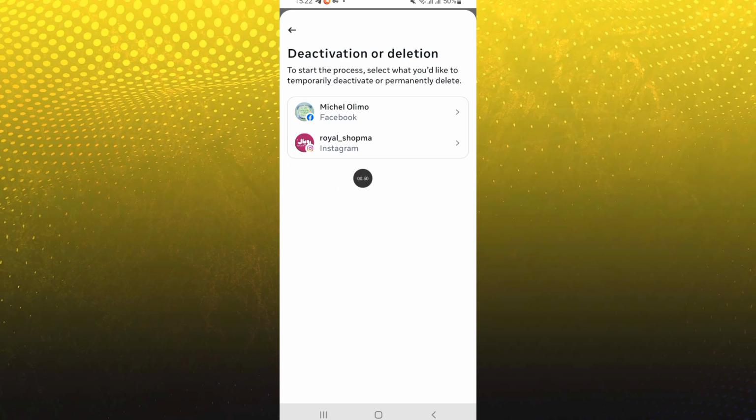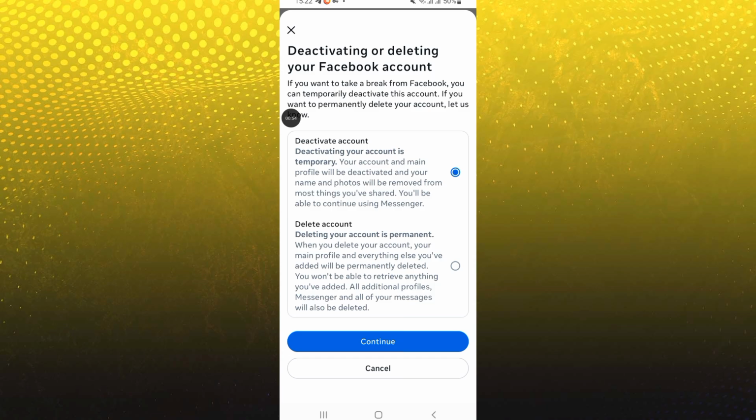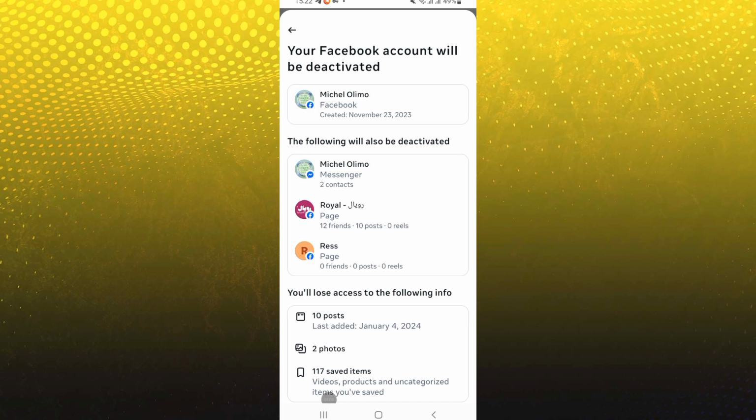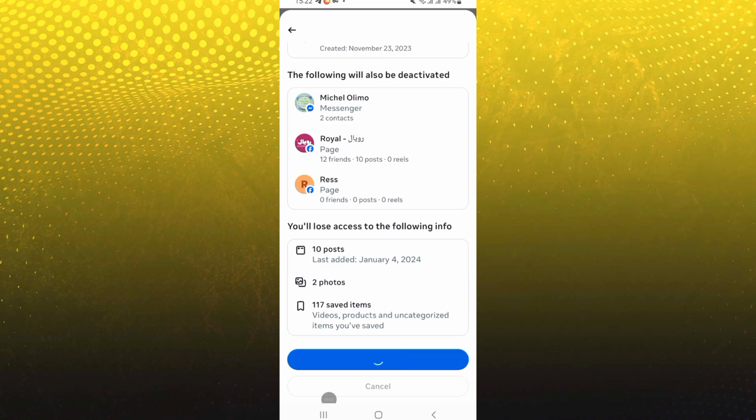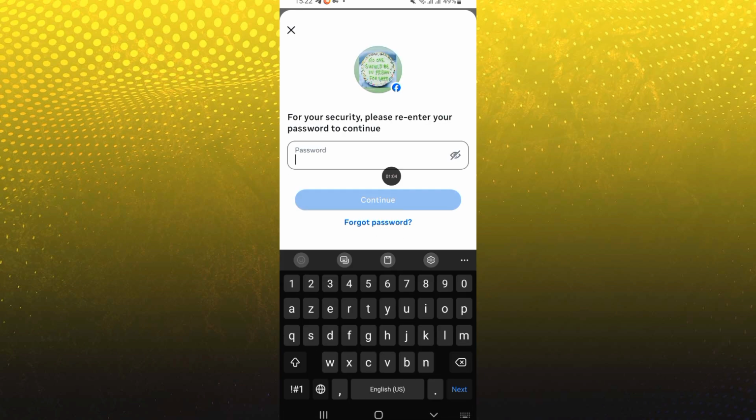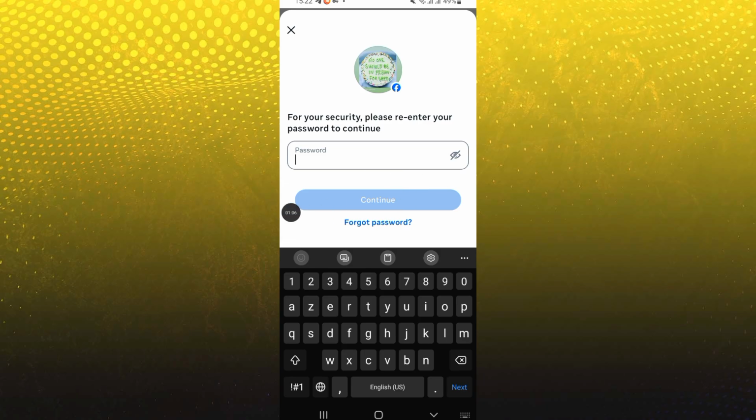And right now you should click on your Facebook account. Click on Deactivate account. Click Continue like this. And click Continue again. And add your password and click Continue.